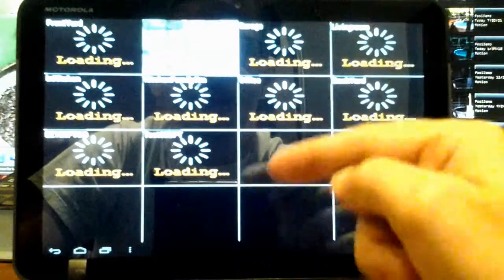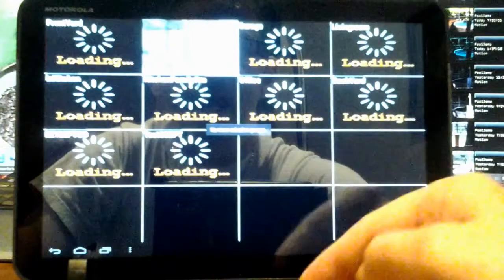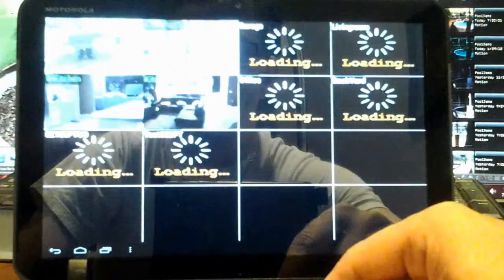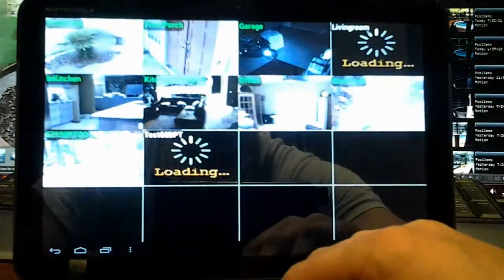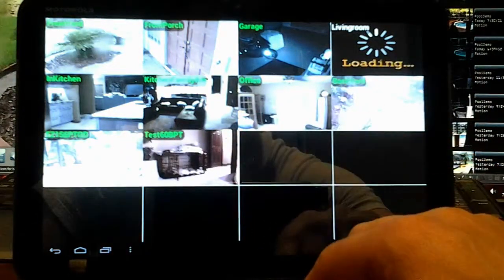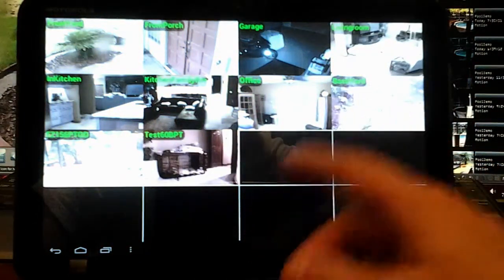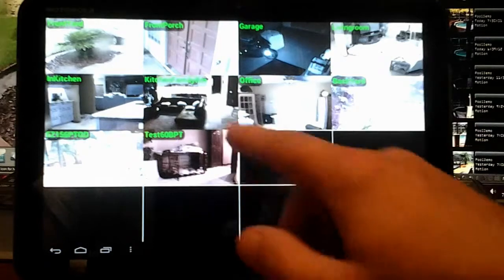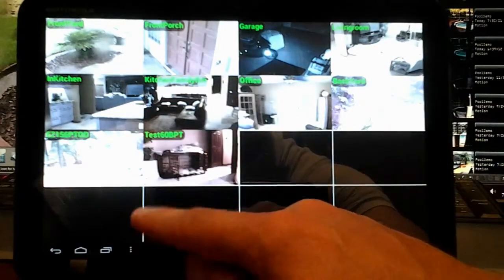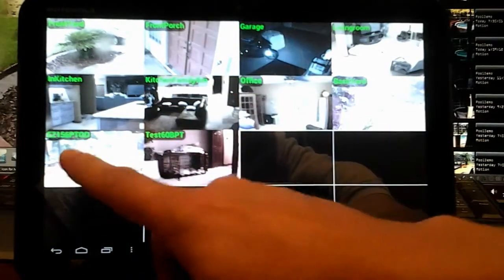I mean, this is what made me want to get more cameras and more cameras and more cameras, because I can take notice of anything that's happening, not only from my tablet while I'm at home or away, but from my smartphone. Any Android device, this app will work on.